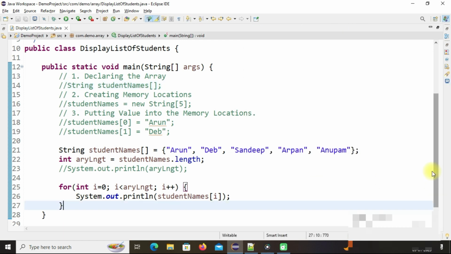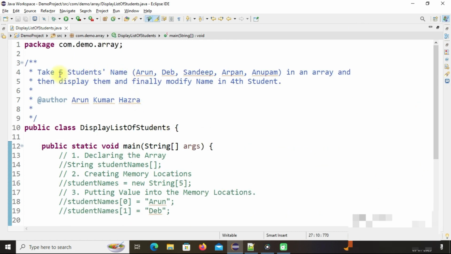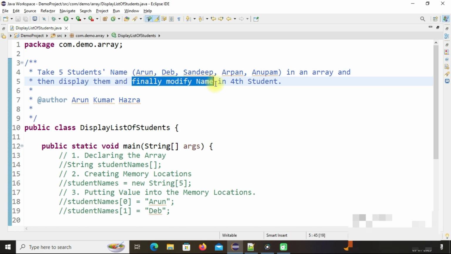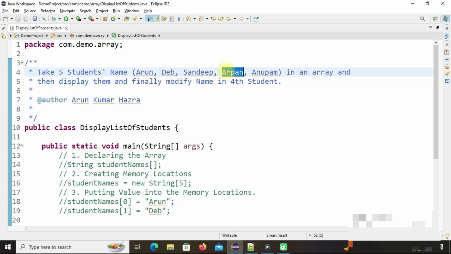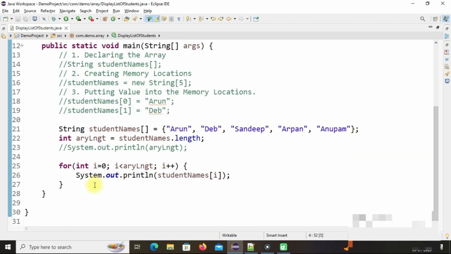Now if I go to the statement here, first I have collected the 5 student names in an array, then I have displayed the list of names. Now the next statement is that we have to modify the fourth student. So what is my fourth student name? So 1 2 3 4, fourth student is Arpan. So let's modify this fourth student name with another name. So how can we do that? So after this for loop, we have to modify this name, and that is basically the fourth student.